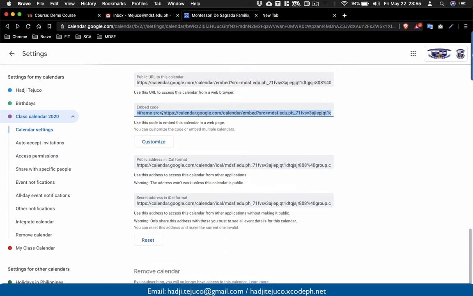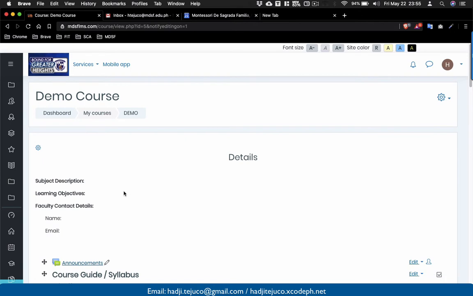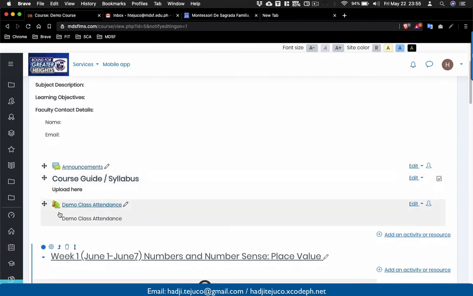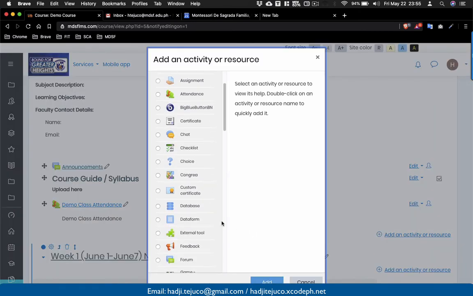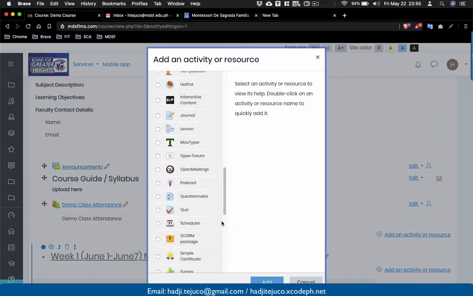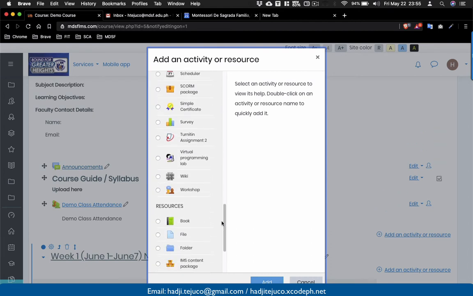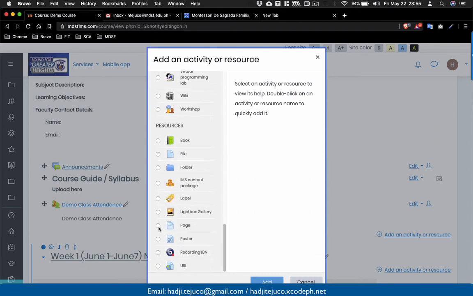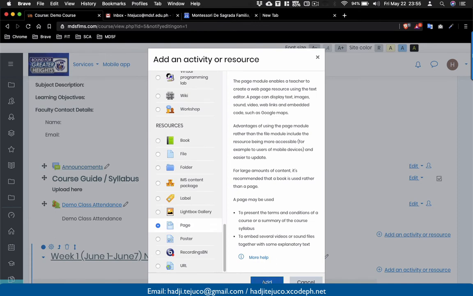So we just need to copy the embed code here. After that, you need to go back to your course. In this case, let's place your calendar here. Click add an activity or resource. Now let's embed this inside a page. So scroll down and then click here page and then click add.